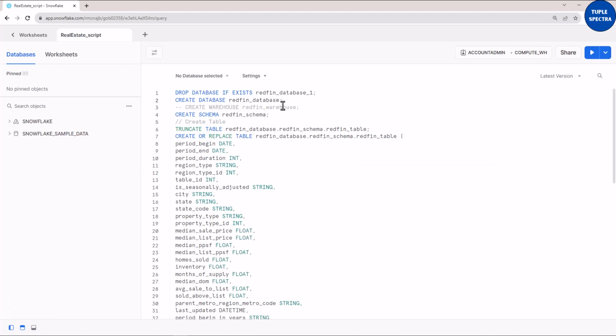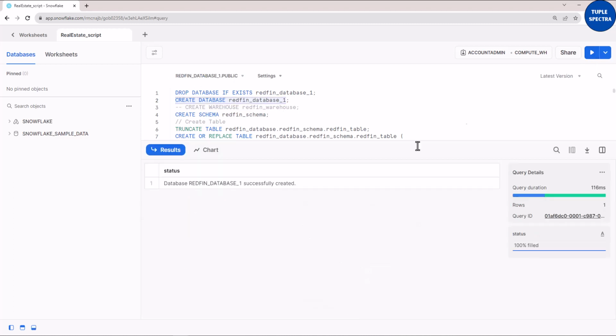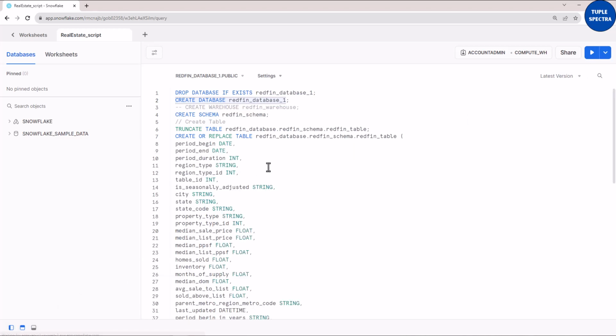Now that is done, we want to create the database. This is the name we are giving it. You can see right here that there is no database selected, because we have not selected which database we want. So I can create database Redfin_database_1. I will execute. You see that is created. If you want to close the results, you can just come right here and say close results. Now you see that immediately Redfin_database_1 showed up right here.